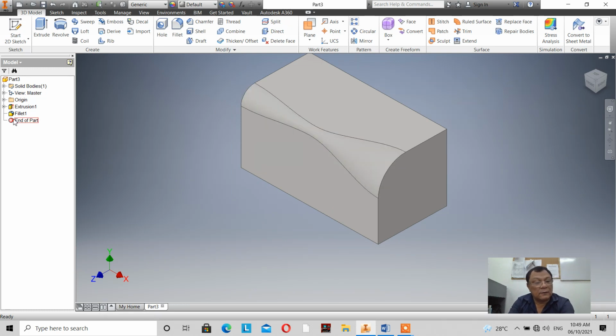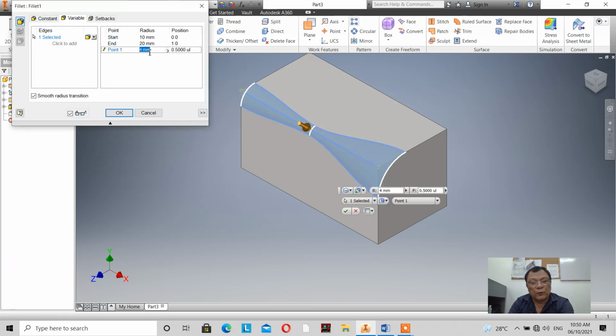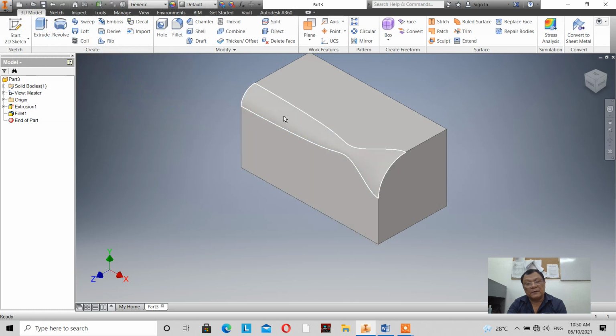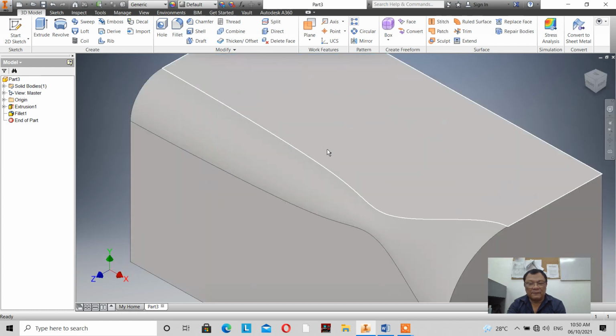Or if you double click on fillet 1 and point 1 there, you can change this value. I change this value to 0.75. If you notice, it moves. And then when I click on the check mark, this is how it looks like. That 0.75 means from point 1, 0.75 of the entire length. So this is how the fillet looks like using variable. Are you following?